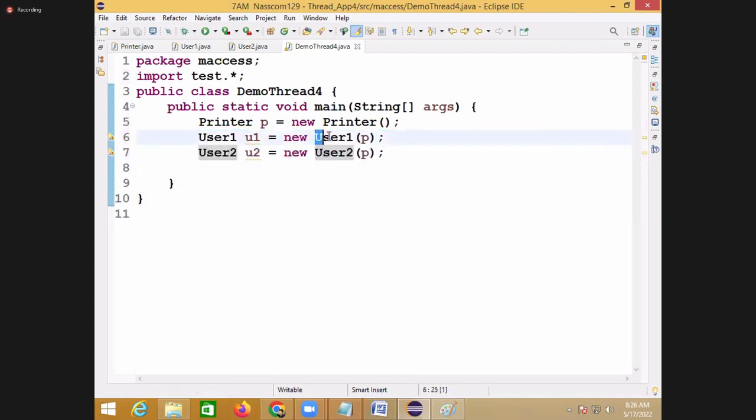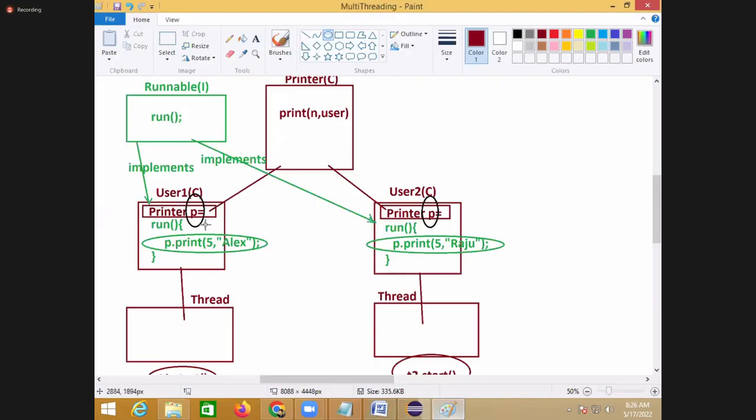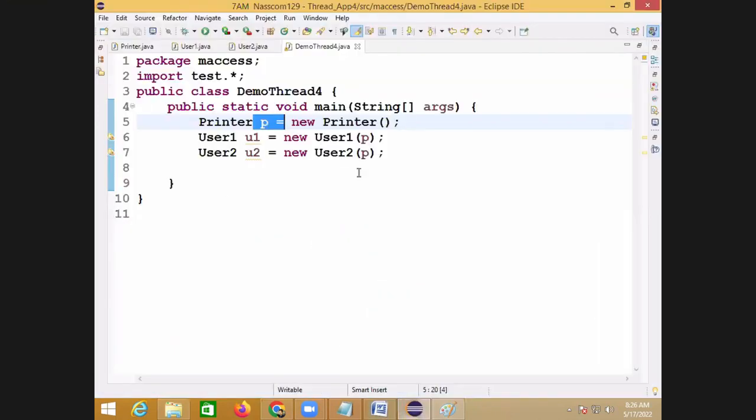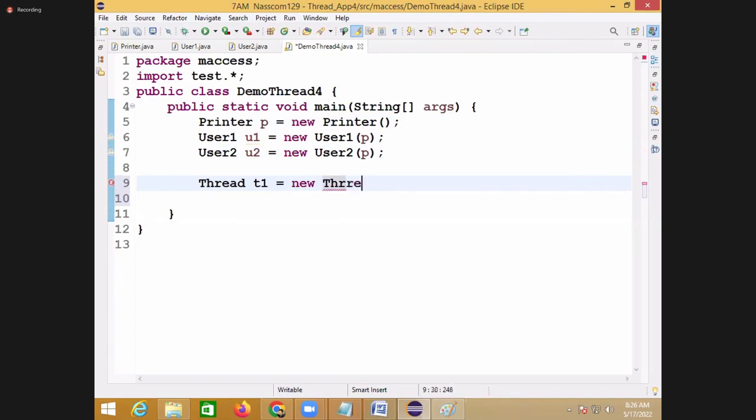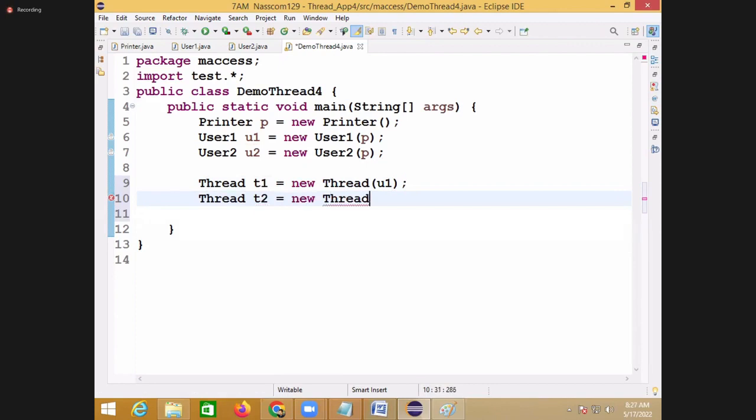Right. Now user 1 is holding the reference of printer, user 2 is holding the reference of printer. That's a concept. Now, these user 1 and user 2 are held by threads. Thread T1 is equal to new Thread of U1. Now Thread T2 is equal to new Thread of U2.